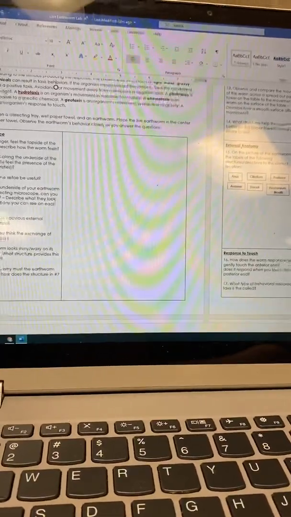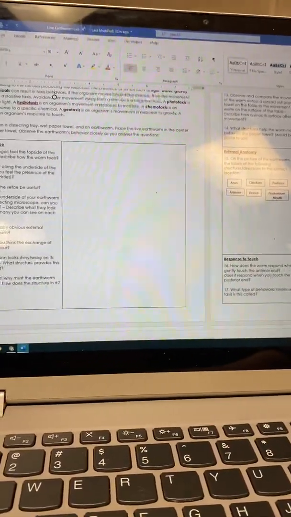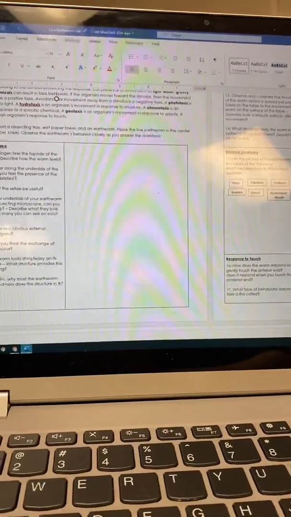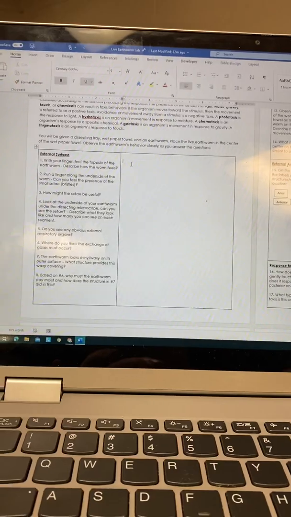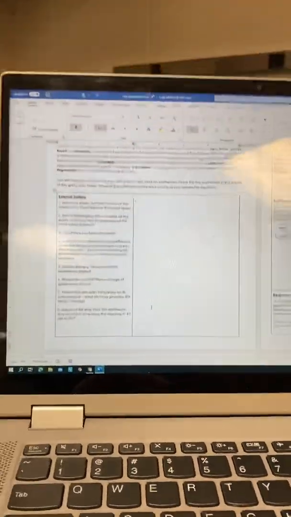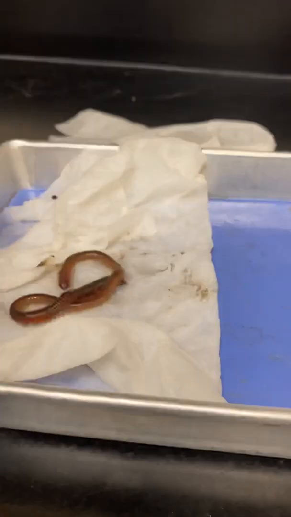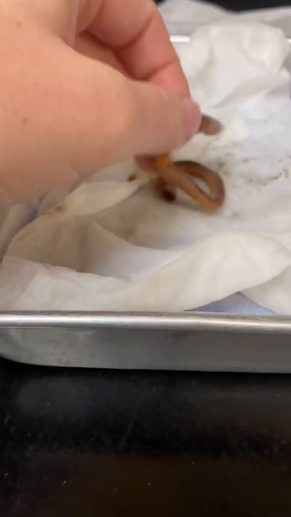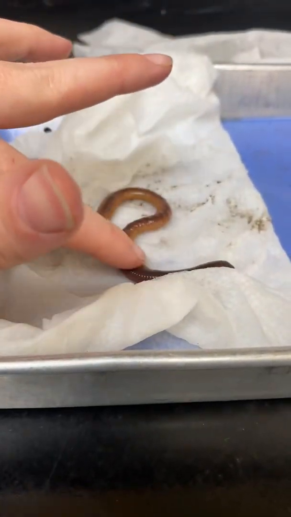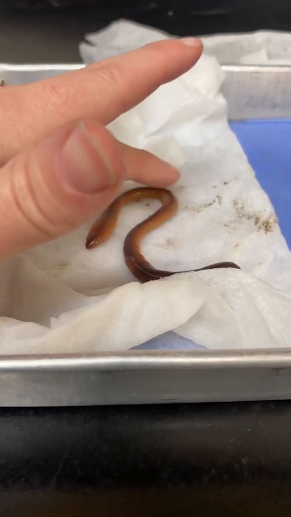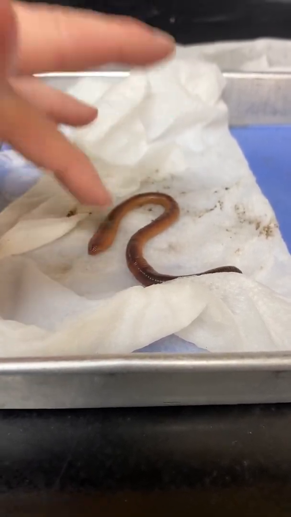So the first 8 questions are for the external surface. Step 1 says, with your finger, feel the top side of the earthworm. Describe how the earthworm feels. You'll just write your answers here. Just put a space between each one of your answers. So on the top side, the dorsal side of the earthworm, it's very smooth, slimy, and you can kind of feel the segments.